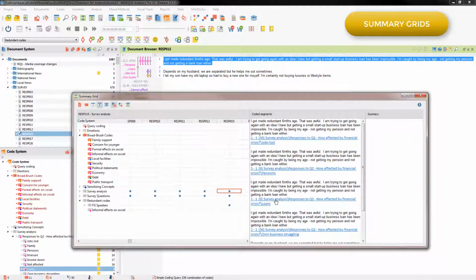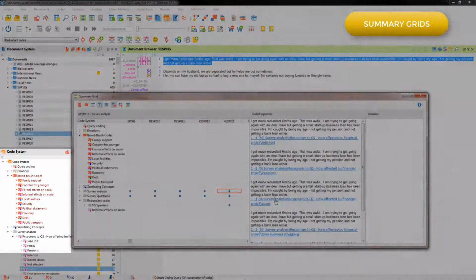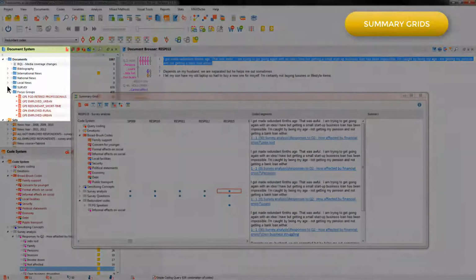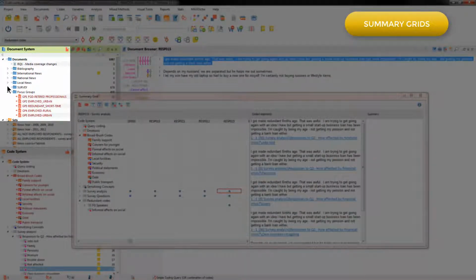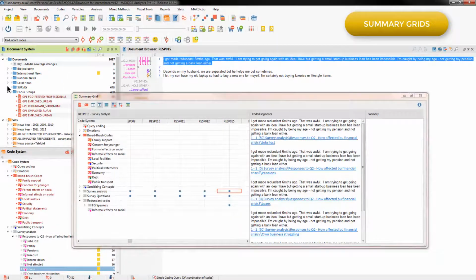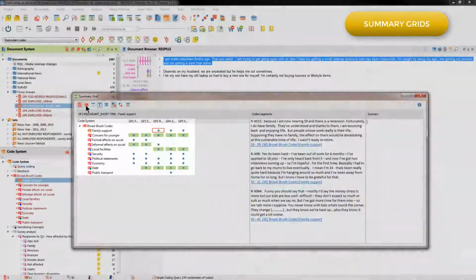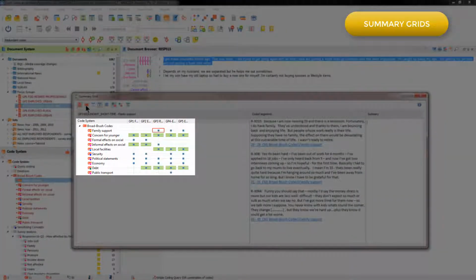As is generally true in MAXQDA, I can also ask to focus the display in a summary grid to combinations of activated documents and codes. You can see on the right that I've got the broad brush codes activated currently, and up in the document system, I've also got the focus group documents activated. So that means that if I now ask from the summary grid for only activated documents and only activated codes, the summary grid becomes focused accordingly.